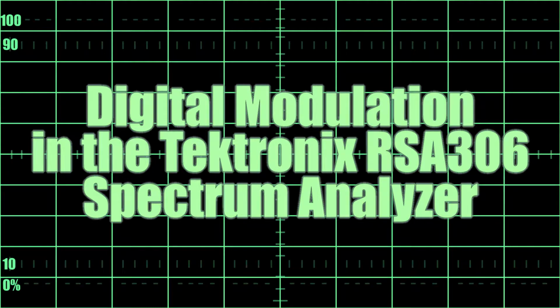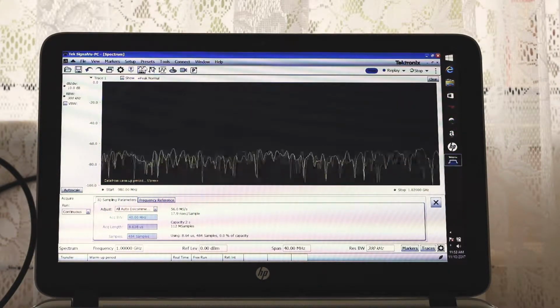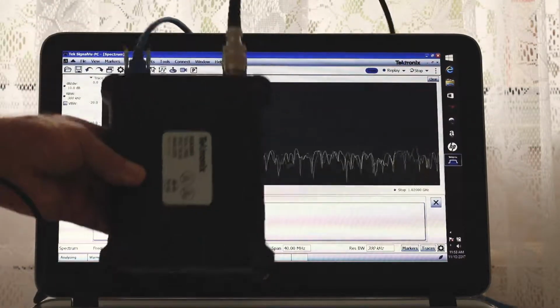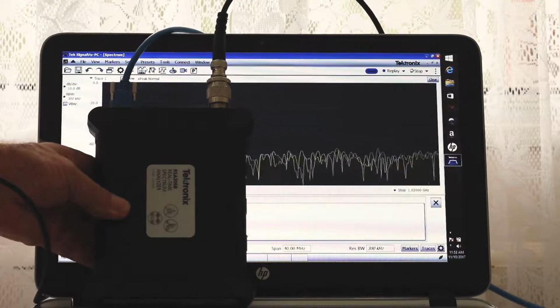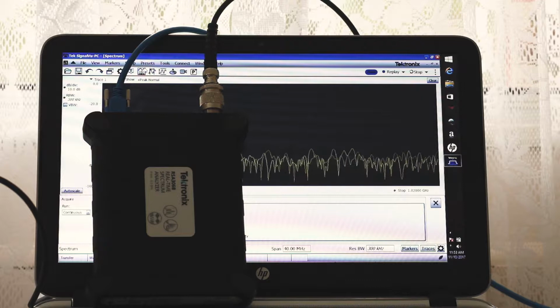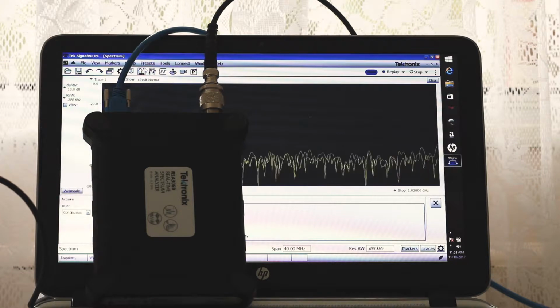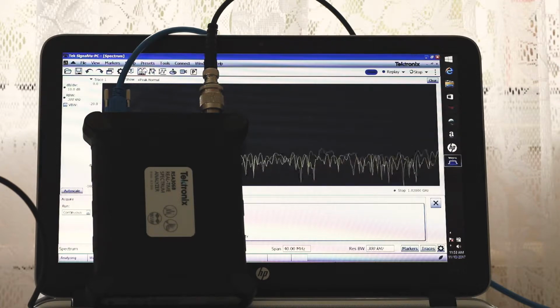Our continuing exploration of the many features and capabilities of the Tektronix RSA306 PC-based spectrum analyzer will focus today on digital modulation. By way of review, our previous video, number 76, covered analog modulation, not to be confused with amplitude modulation, which is one variety that exists in both analog and digital versions. The others are frequency and phase modulation.